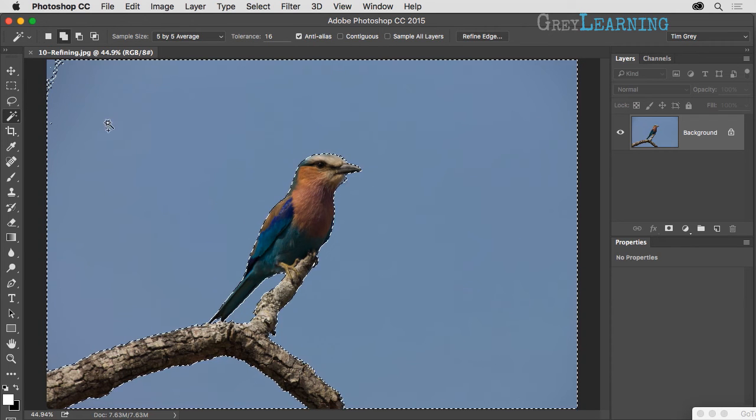That wasn't quite enough, so I can Shift-click into other areas of the photo to add to my selection. So again, let me start from scratch here. I click in the sky. I've got most of the sky. I can shift-click somewhere else to add to that selection.